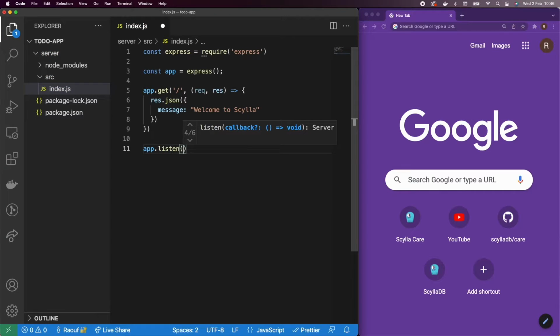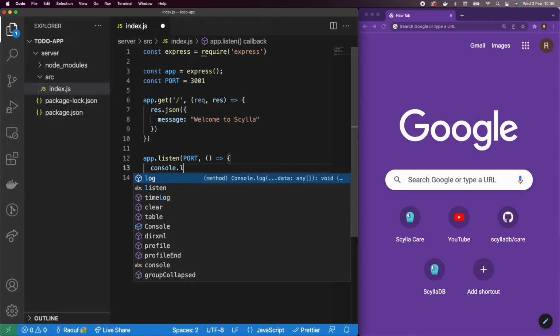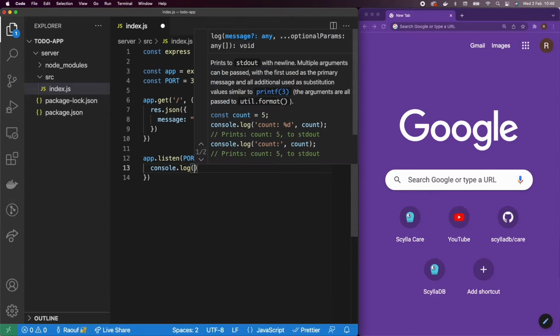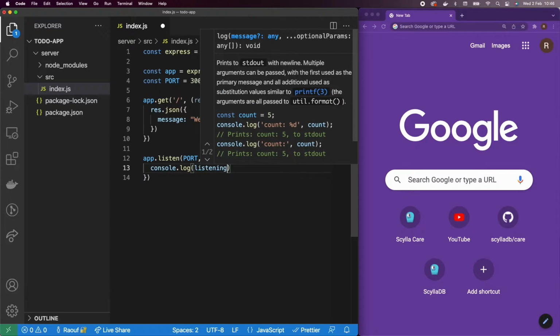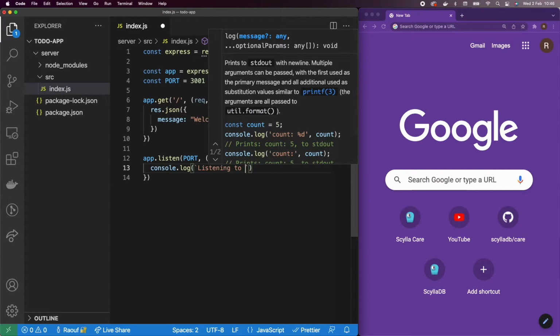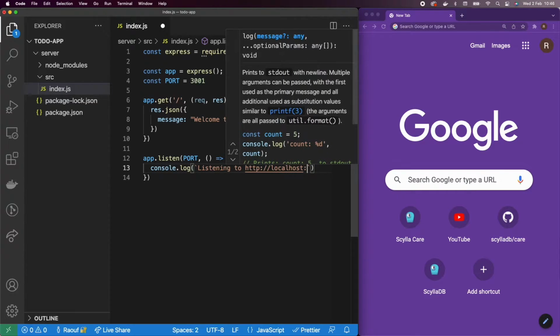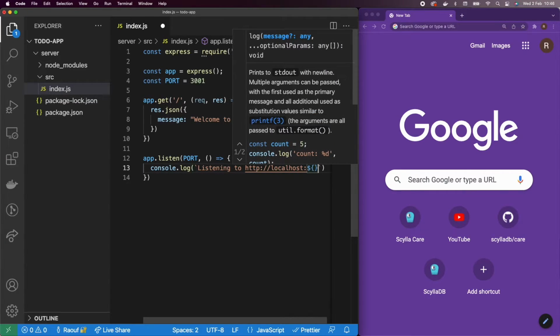Okay, let's make sure that we're also listening to a port. So I'll need to define the constant port, 3001. Also need to define my callback function, and all we're gonna do is console log listening. Oh, let me use backticks here. So listening to http://localhost:3001. Oh, but I have a port, so I'm gonna use the dollar sign here and just have the port object.